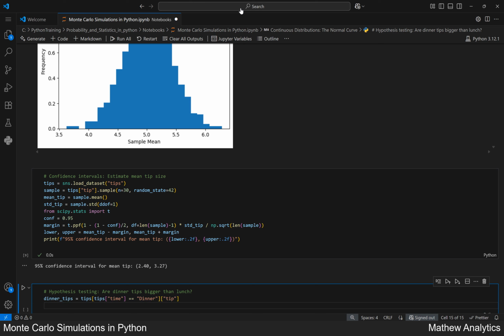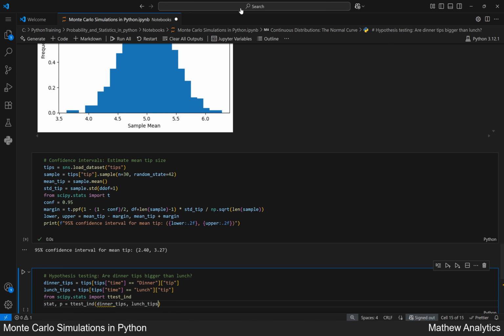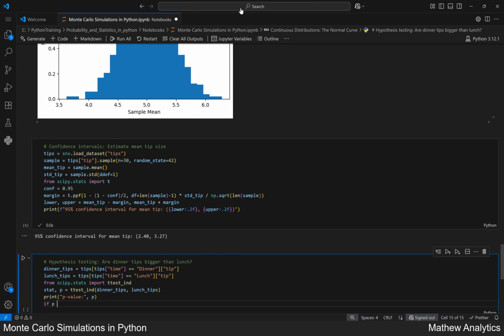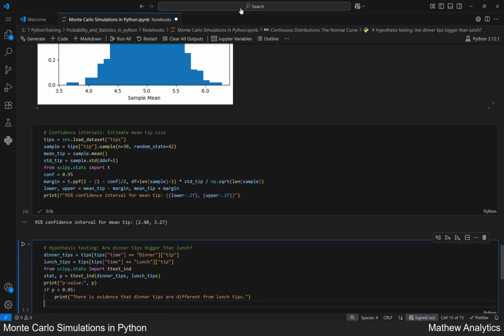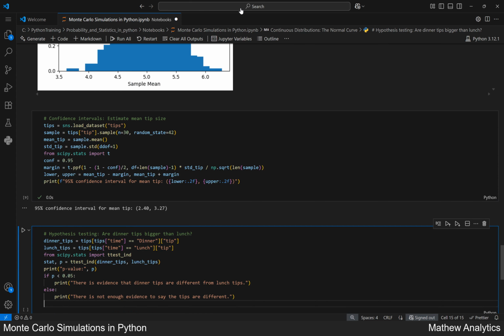The p-value is how likely it is to see this difference by chance. If p is less than 0.05, we say there is good evidence that tips are different. The code prints the test result clearly for you. Running the cell now. Switch which group you compare to explore different questions.